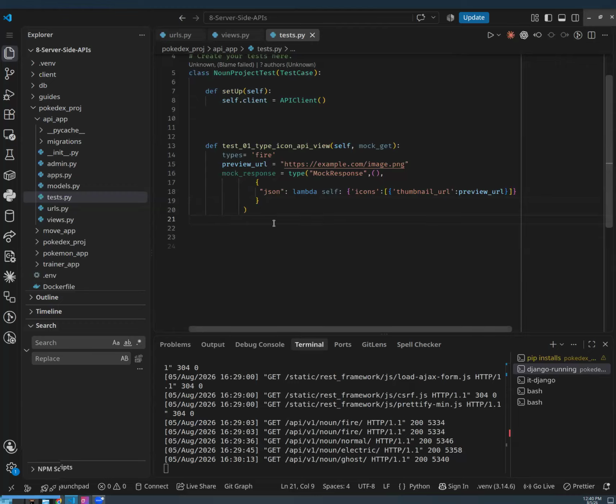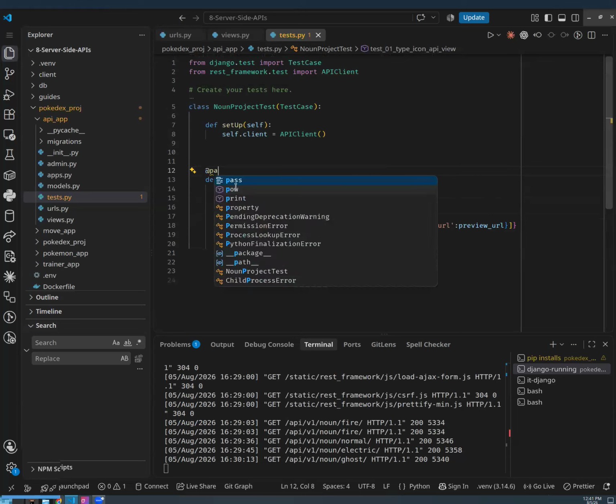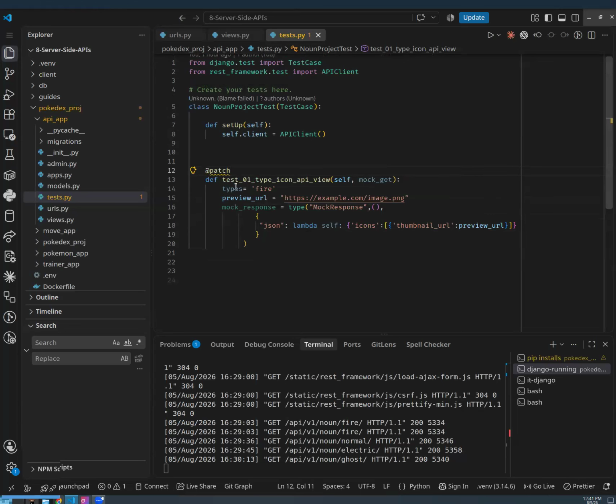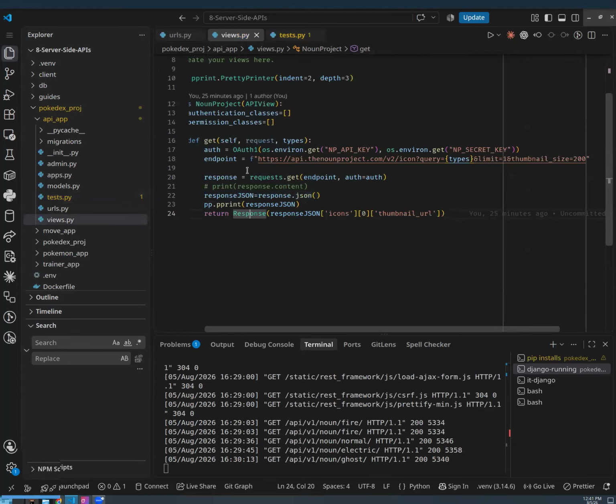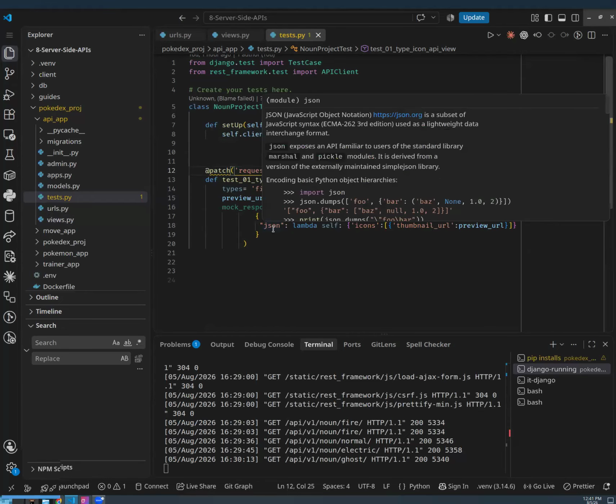So now I'm going to skip back up to the top here, and we're going to say @patch, and I'm going to pass it in requests.get. Okay, so remember, we use requests.get right here, right? That's what's calling our endpoint. Okay. So what this is saying is for the duration of this method, anything that calls requests.get gets my fake stuff instead. Okay.